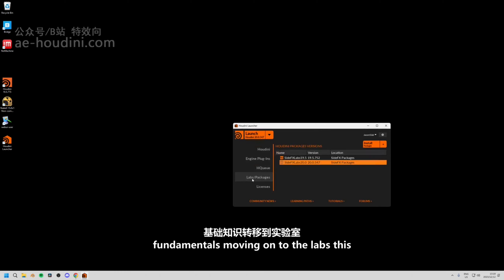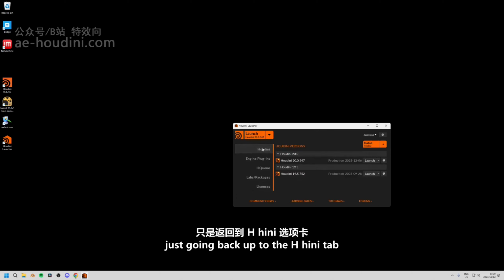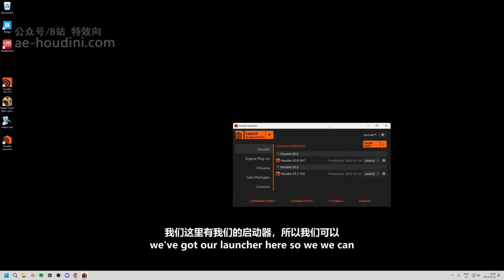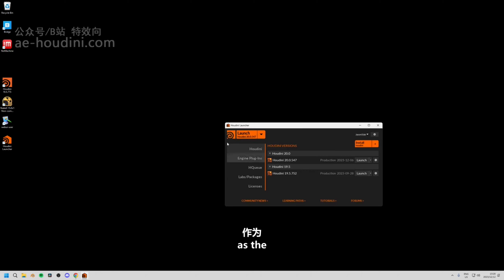Moving on to the labs. This is just where I installed labs packages. You can install different ones. And then some licensing admin. So just going back up to the Houdini tab, we've got our launcher here, so we can launch specific versions. We can also launch them up here, and we can change this over here to set it to the default. So set it to 19.5 or set it to version 20 as the default.